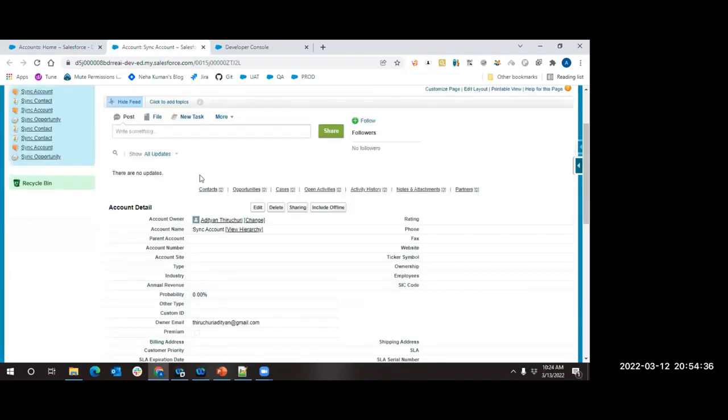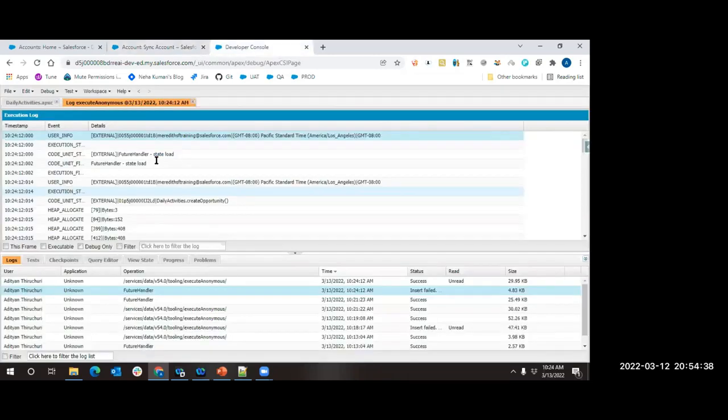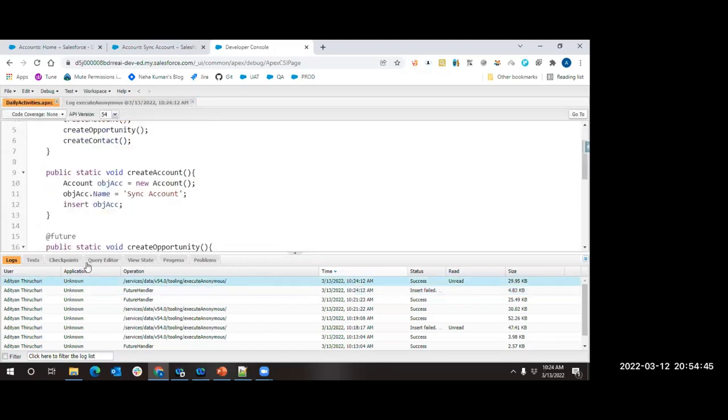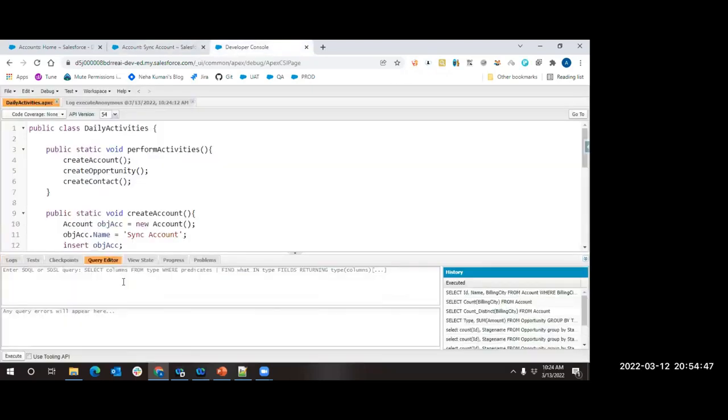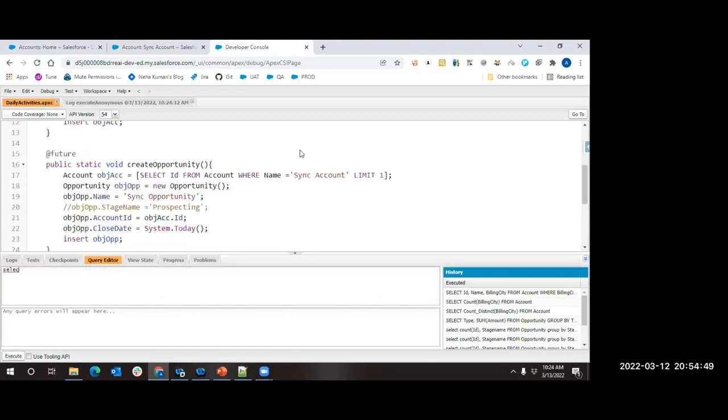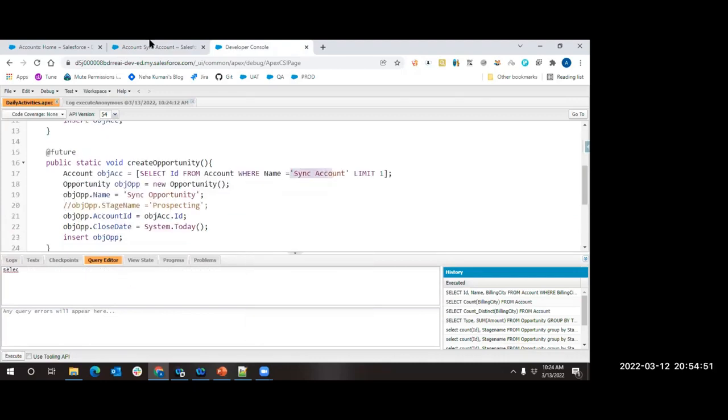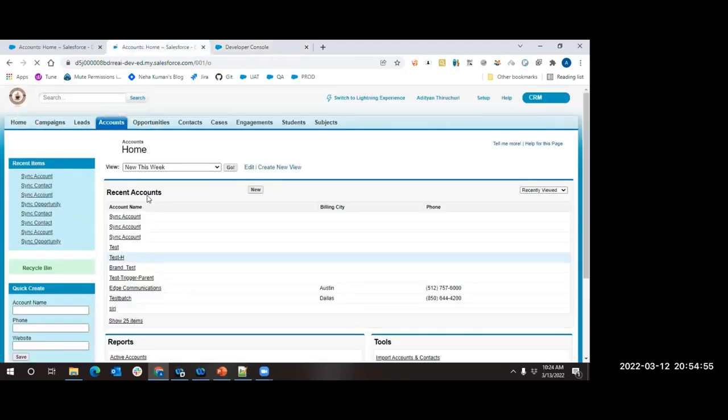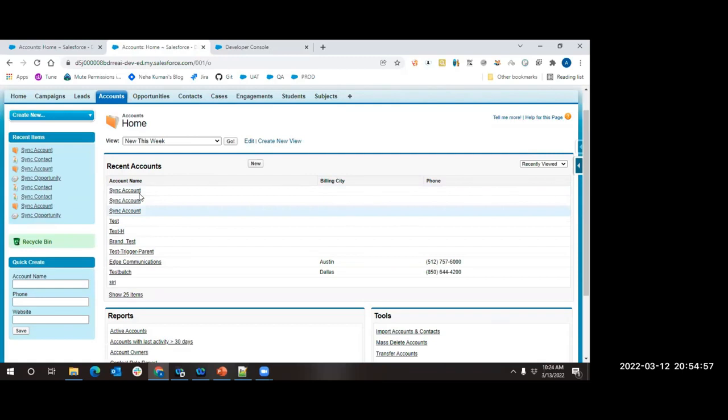Future handler insertion failed. What are we trying to do here? Opportunity is there and we are trying to associate it with sync account. Okay, I understood what might have happened. I will try to delete all the accounts that I have created today, because I'm telling sync account where name is equal to sync account. There are 3 records with the same name, and the system might have picked any account for associating the contact. So I will change the name now.